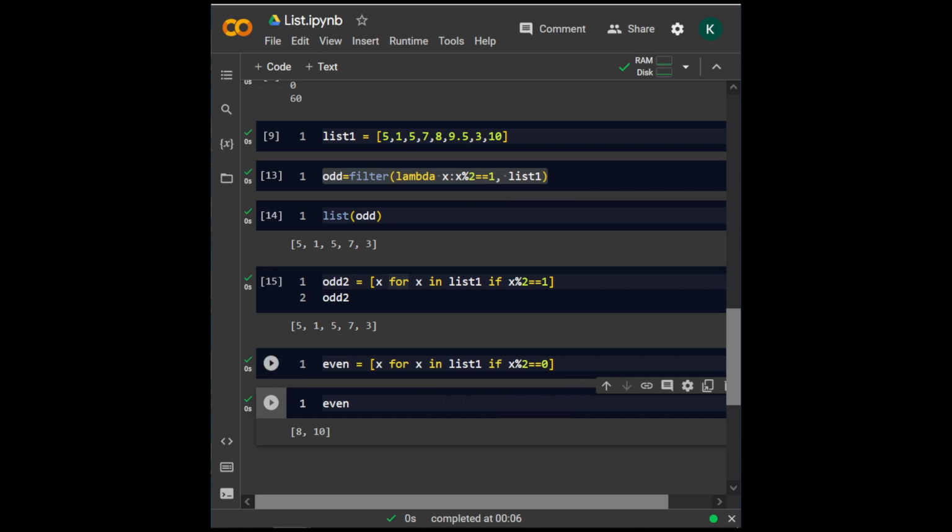The only thing you have to remember here is you first have to enlist where you are obtaining x from. So you are obtaining x from list 1. Which x are you picking? You are picking the x only if it follows this condition. So firstly there is the for component, then the if component, and finally there is the operation component.